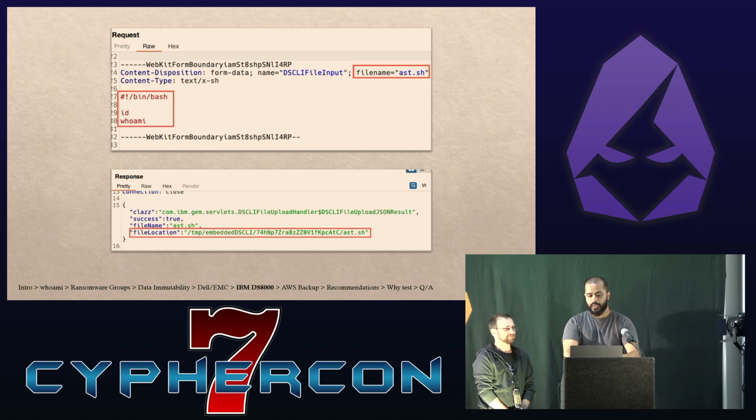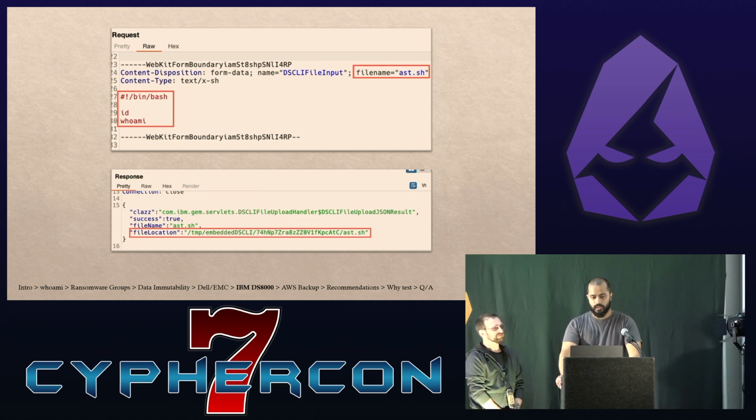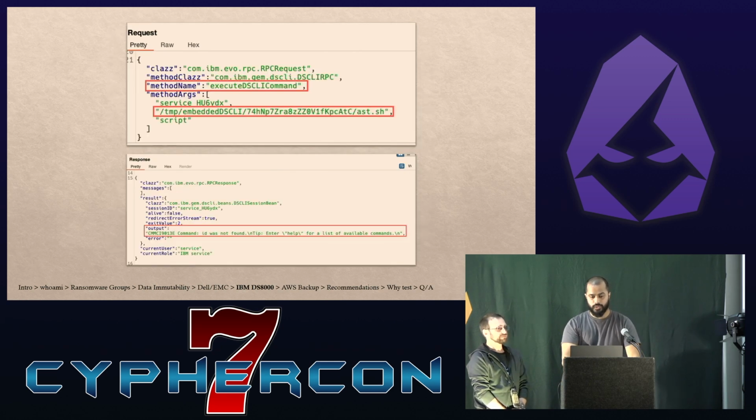So in the request over here, you see that we're using the DSCLI file input function call to upload a file called ast.sh. You can ignore the shebang line. It doesn't matter for this attack. All that matters is you see two commands, id and whoami separated by new line, and that file is uploaded to the temporary directory. And then you can call the execute DSCLI command gadget to point it to your temporary file on disk. And in the response, you see that it says error, id command not found.